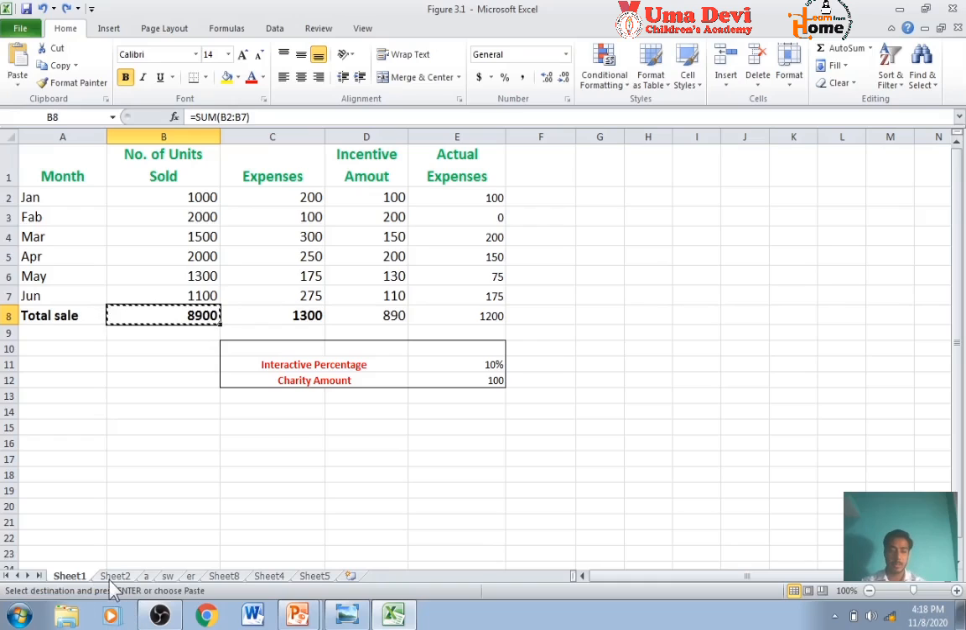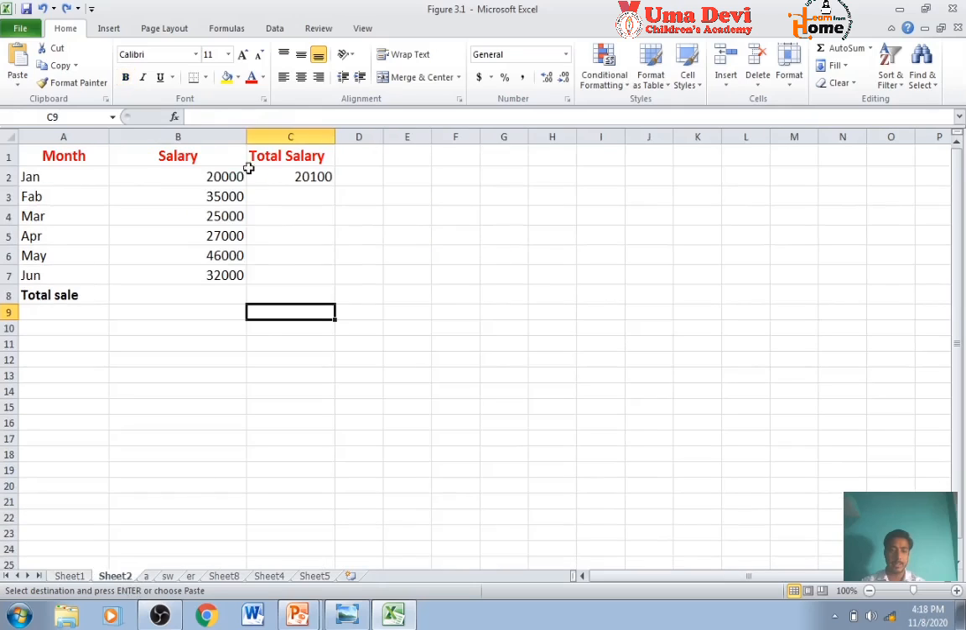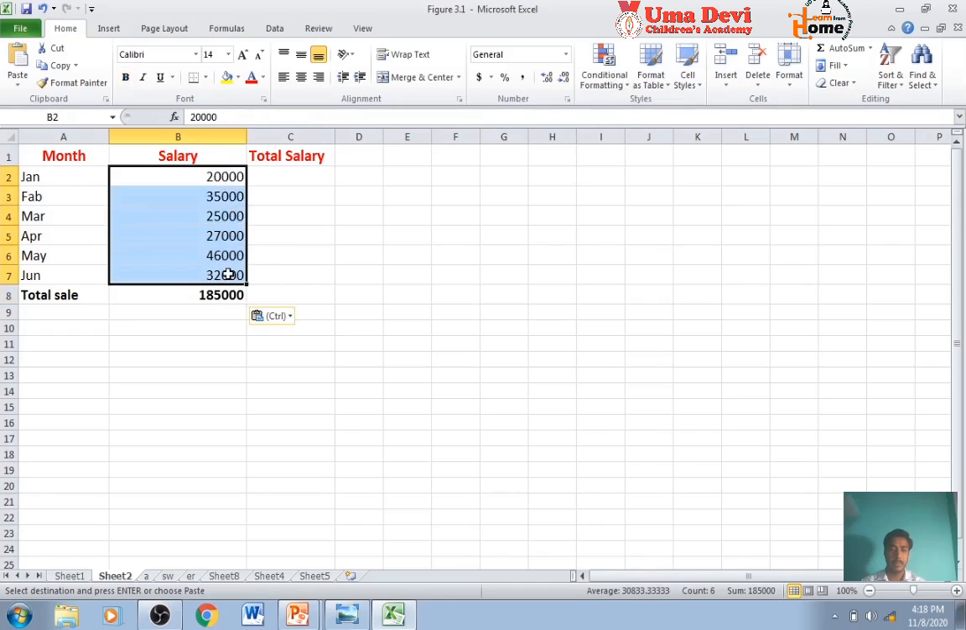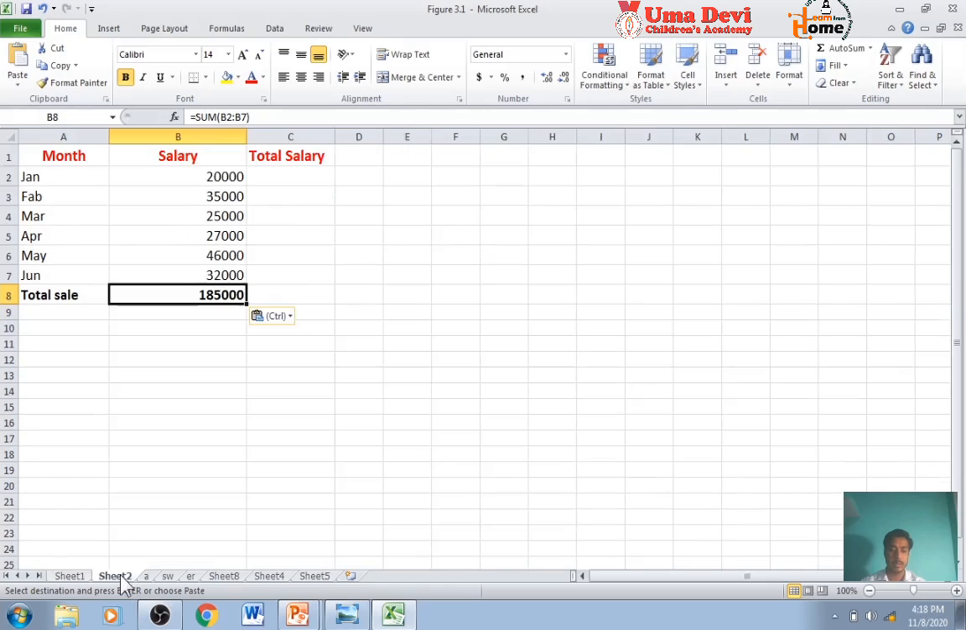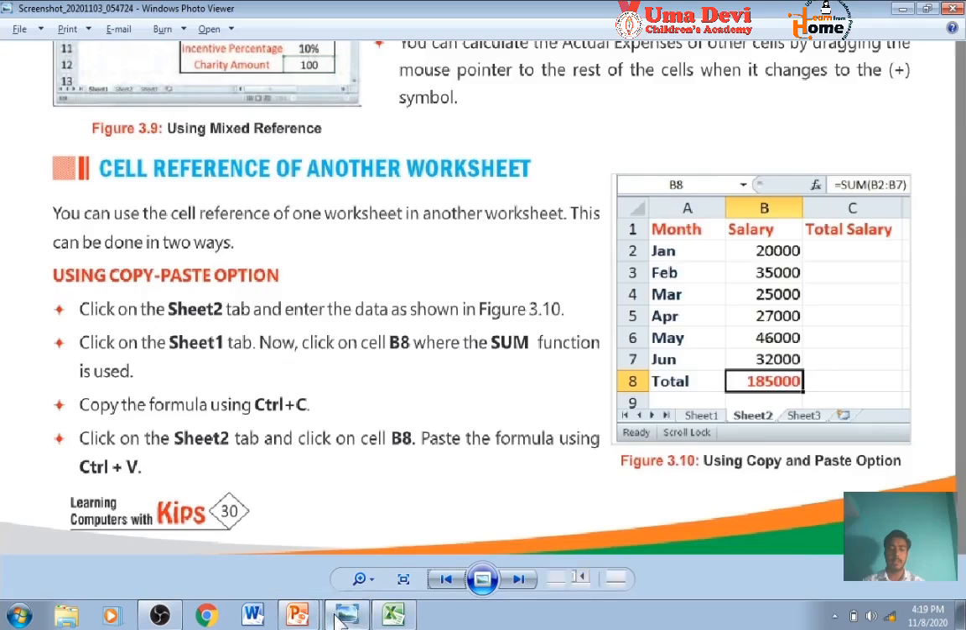Now in sheet number 2, in cell B8, we click and paste this formula. Paste it in B8 of sheet 2. Look here, now we have got the sum of this salary, from B2 to B7, and this sum formula we have copied from sheet number 1. So using cell reference we can solve the formula. We can use the formulas in another sheet. This is how we learned cell reference of another worksheet using the copy paste option.